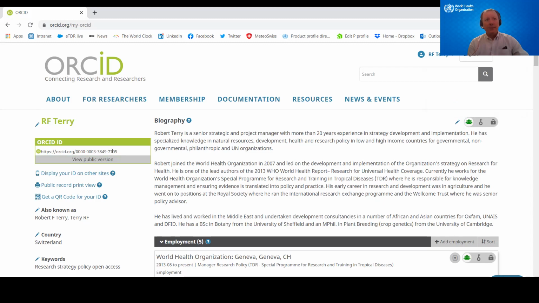Over here, this is the ORCID ID, the digital identifier, and that's mine. It's unique, and I can use it in all these other ways. I can put it on other sites, so I've put it on my LinkedIn site, and also on my Twitter account, and so forth.